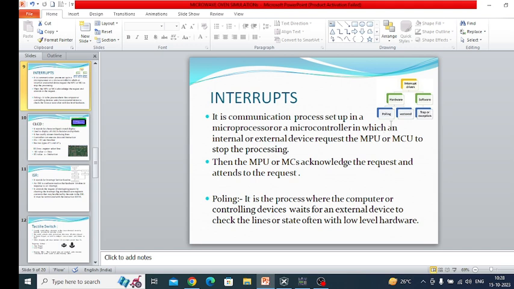Now, a question arises in our mind: what is polling? It is the process where a computer or controlling device waits for an external device to check the line or state, often with low-level hardware. So this is about interrupts.